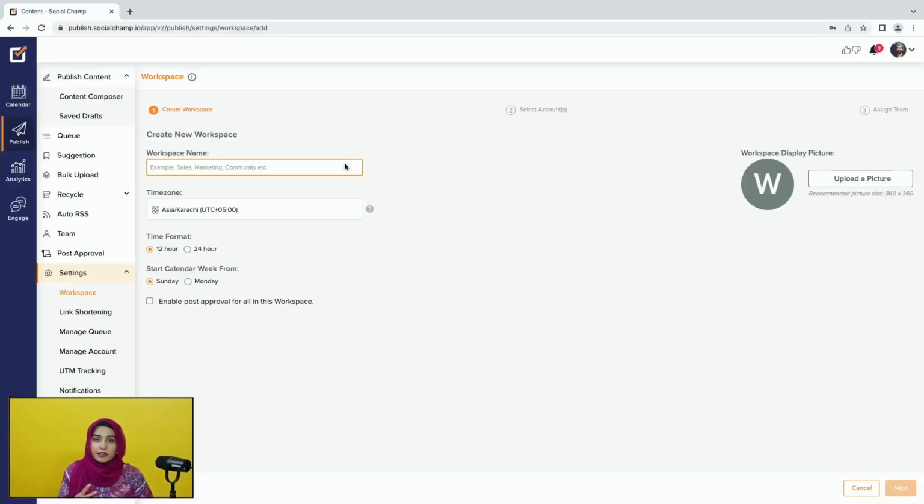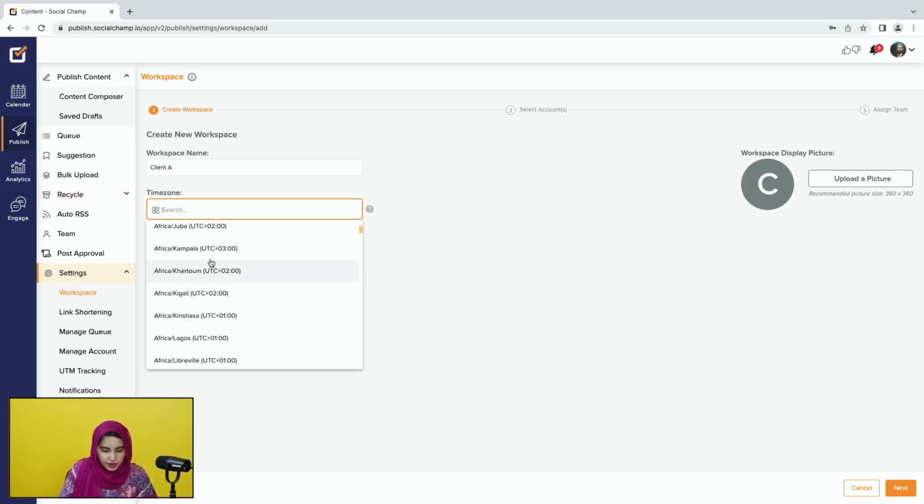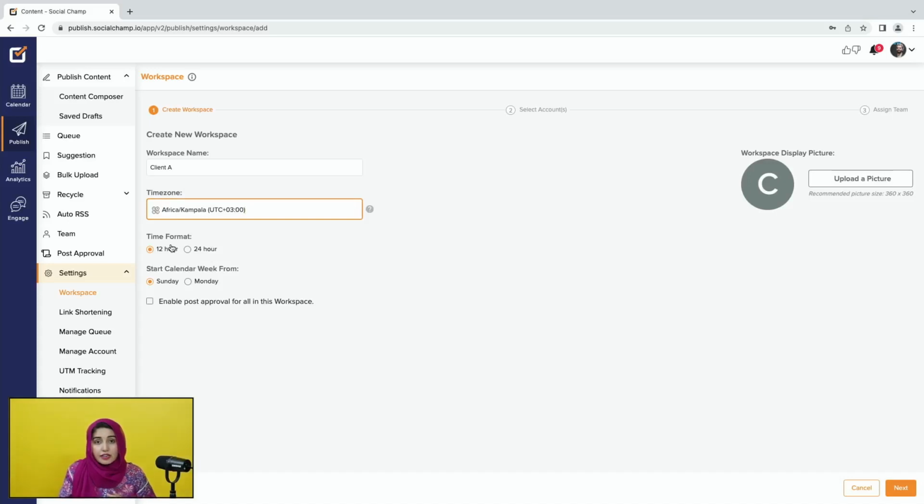Once again, for example, we are working on our client one at the moment. So you can start with client A. For client A, you can choose a particular time zone right here. For example, I just randomly choose Africa, and then I can decide what time format I want there: 24 hours, 12 hours, that could be you. Another very new amazing feature we got on board is that now your calendar can start either from Sunday or from Monday.